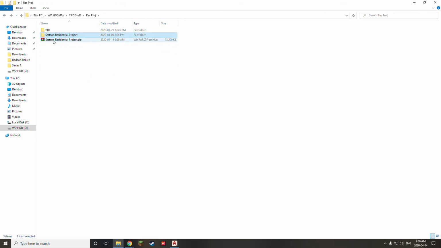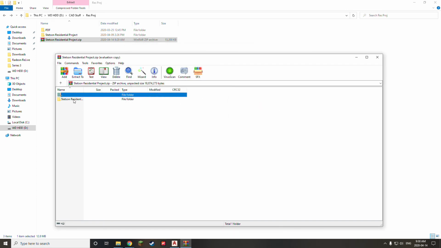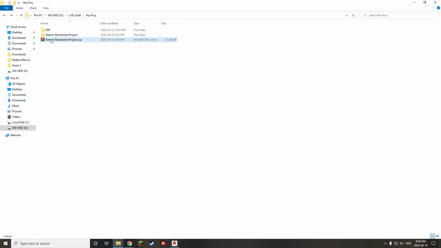If I double click on that, I can see inside of it. And within the zip folder I can see there's the project file, there's constructs, and so on. That way you only have the one file to upload into SAM.